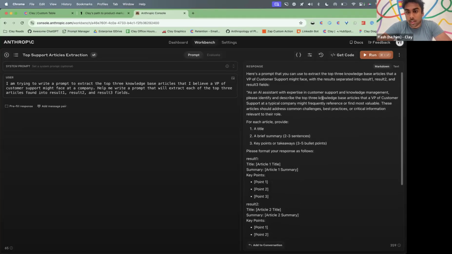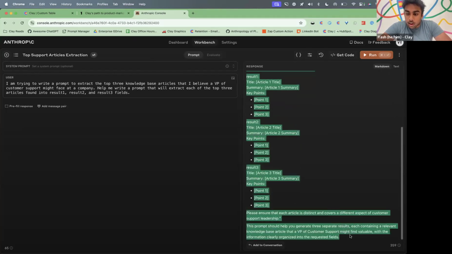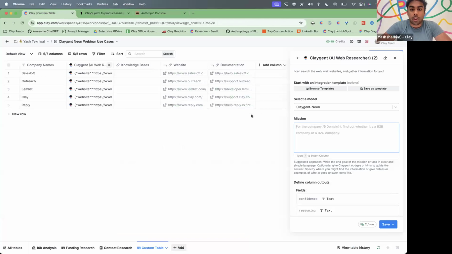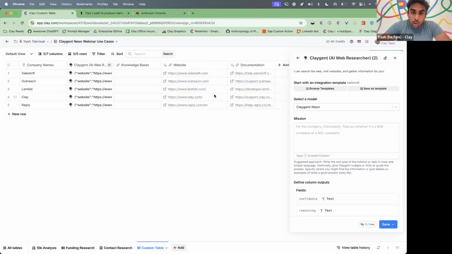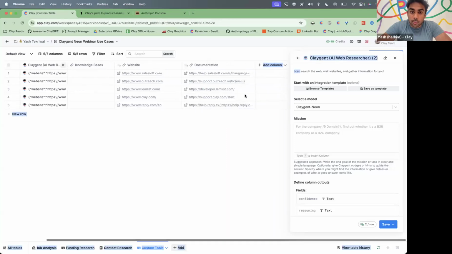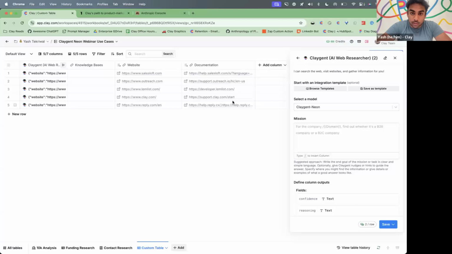Do I just want to pick 3 random ones? I don't really know, but I think that's worth thinking about to make this a more worthwhile task. But in the meantime, what we can do here, so you can see Neon already put in websites for all these companies and documentation for all of them. That is actually, I believe, correct for all these.